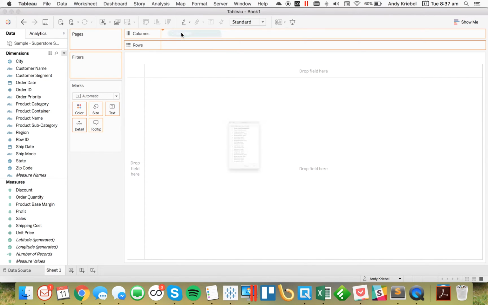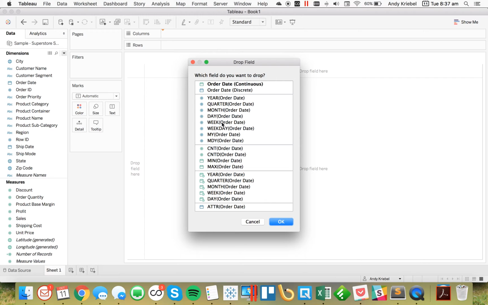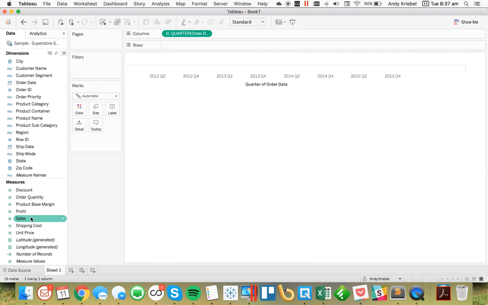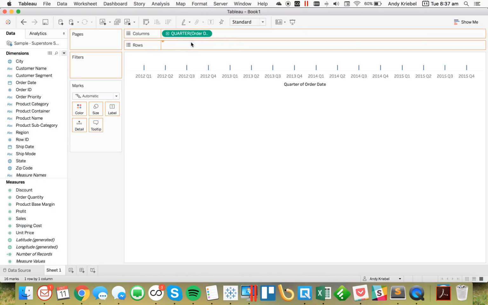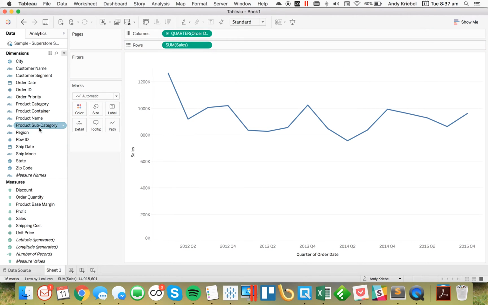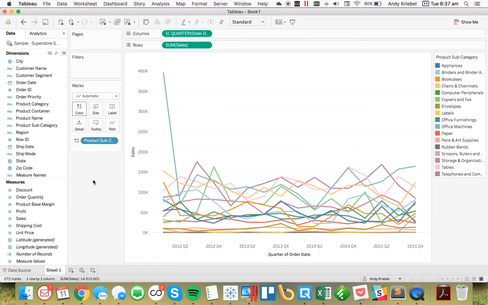And as an example, I'm going to look at quarterly sales. I'm going to put quarter on the columns, sales in the rows. And oftentimes what we'll see people do, unfortunately, is they'll take something like product category and put that on color. And we see that we have tons and tons of lines. We have 17 different product subcategories.